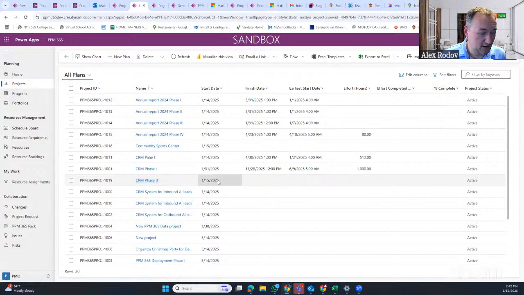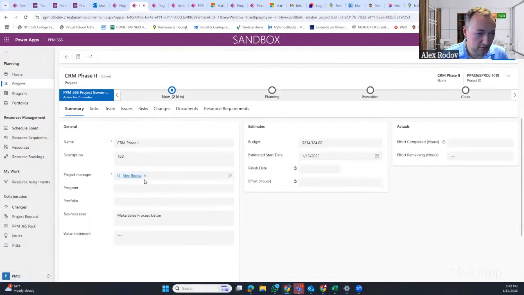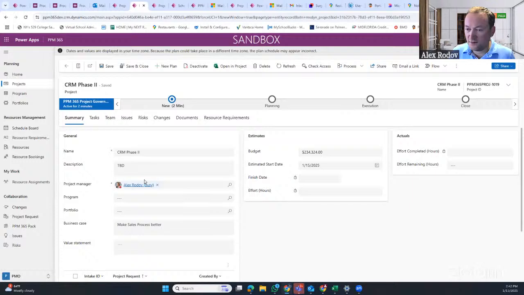You can see 1/15 is today's date, is where this project is landed, and we can get to the same exact place through different routes, right? So now we're at the project.